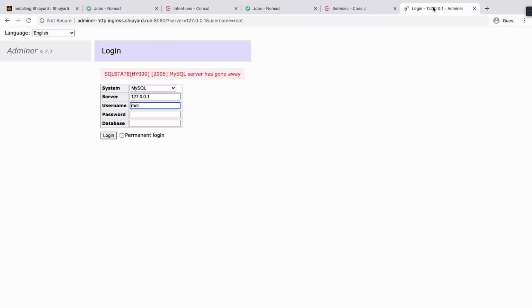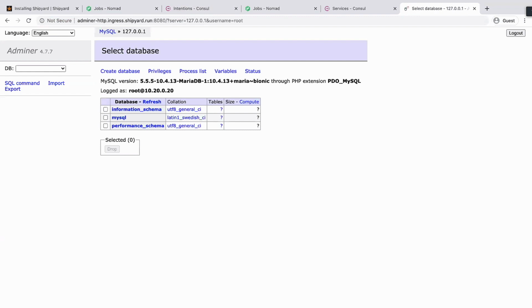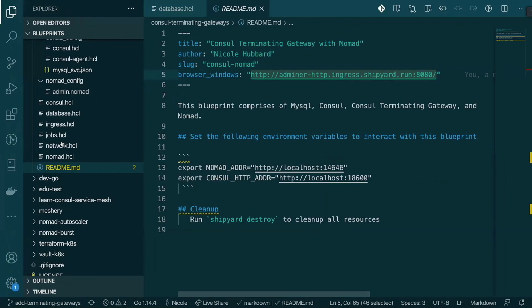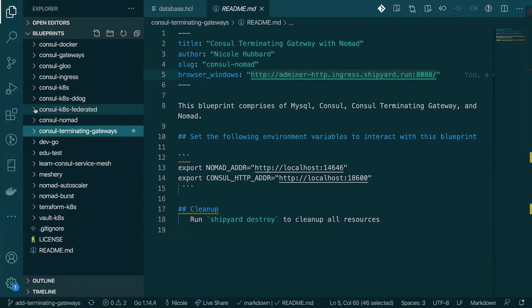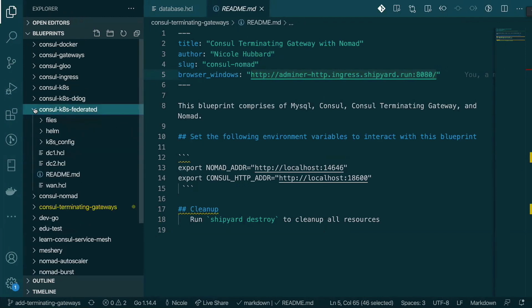And when we hop back over, give it the password, you can see we're connected again and refreshing still works. But we are at time, but there are a lot of blueprints in here. So there's blueprints to actually stand up 2 Kubernetes clusters locally on your machine in separate data centers and federate those like Cody showed using all the different cloud providers. So you can actually test this all locally.